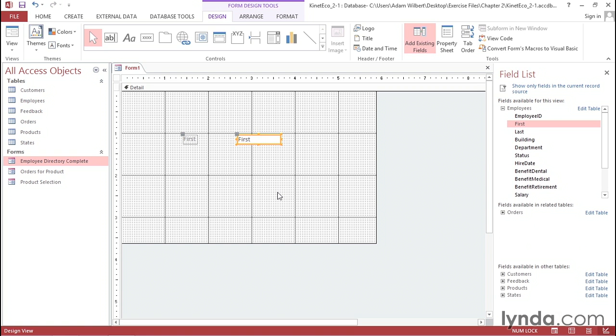When we do that, we actually get two elements. This one over here on the left is a label. It currently says first, which is the name of the field from the data table. This one over here on the right also says first, but it's a text box. This is where the data is going to appear when we view our form.